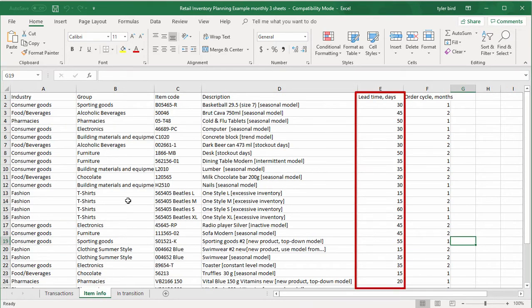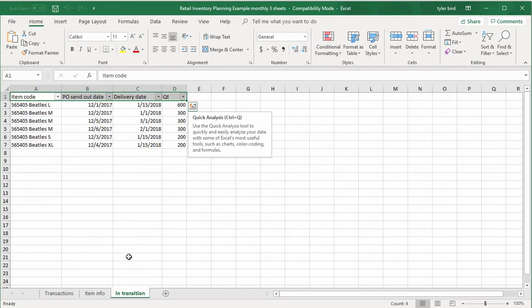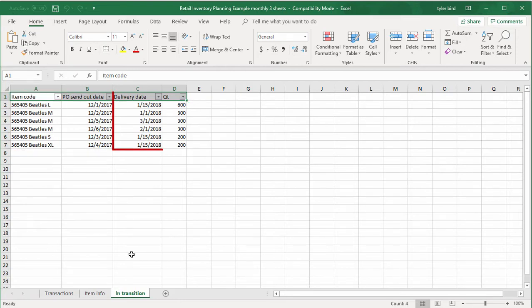Also, supplier lead time and the duration of the order cycle, as well as any in-transition information you have, breaking it down into the item code, purchase order send out date, expected delivery date, and quantity in transition. The rest of them are more or less optional, depending on what else you want calculated along the way.